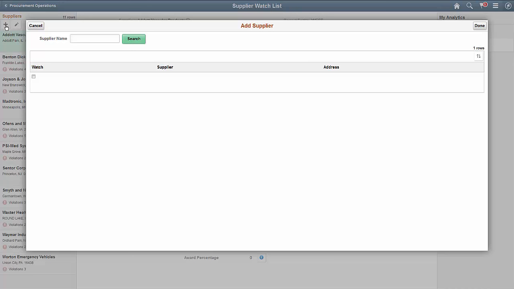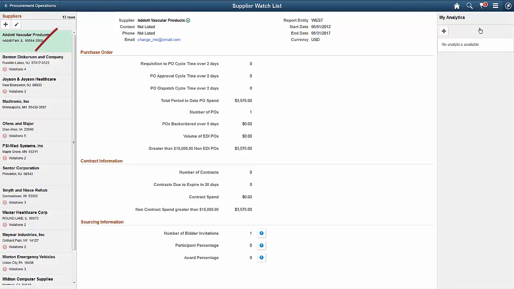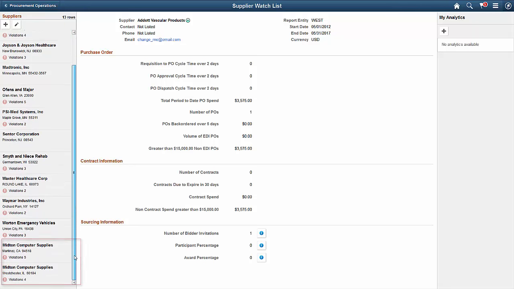You can search for suppliers using the Add Supplier page. Type in a few letters of the supplier's name in the search field and click Search. Select the supplier from the list and click Done. You can now see that the count of monitored suppliers has increased. You can also see the selected supplier's activity.